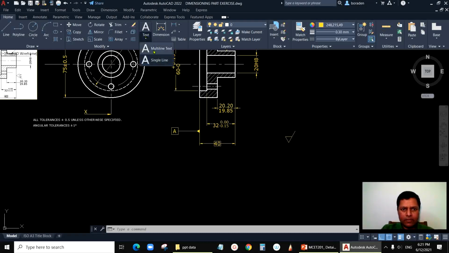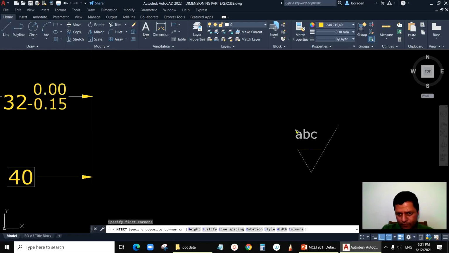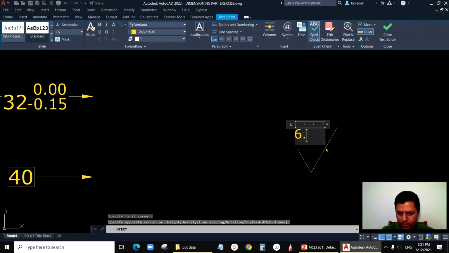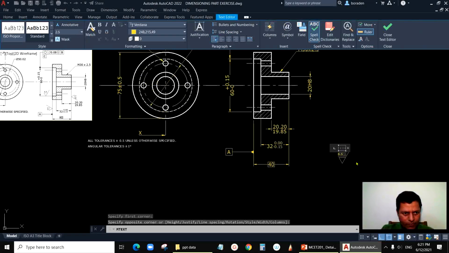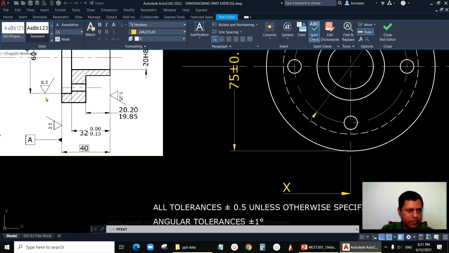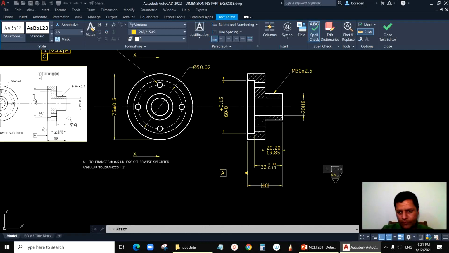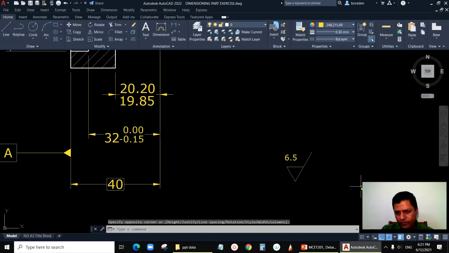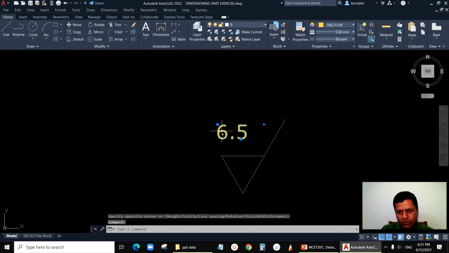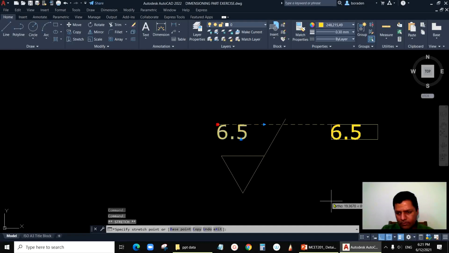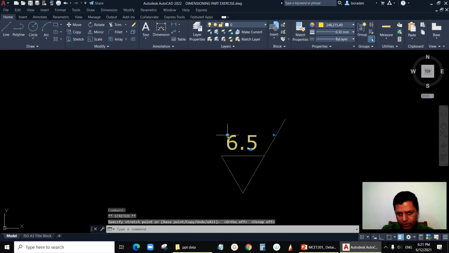Now let me get the multi-line text here. Some number, 6.5. What was the number here for 1? 6.5, 2.5, 5.25. Okay, 6.5. If you want, you can change the position of this number. Switch off the ortho and O snap, and you can go wherever you want. Okay, near.